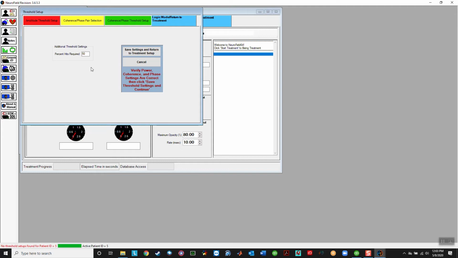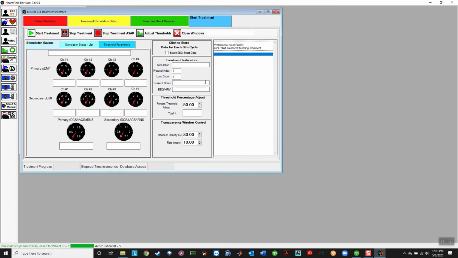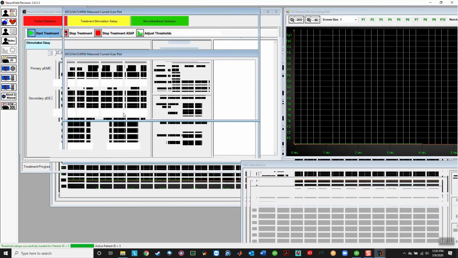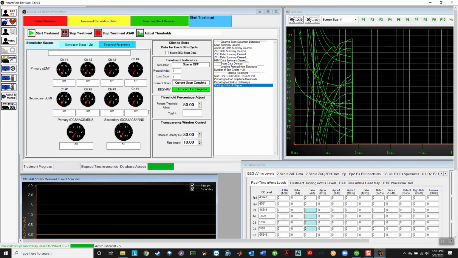And it's asking you what's the percentage amount of time that we're going to ask her to meet the thresholds, and we're going to say 50% of the time. So we save and continue. And once this is all done, it takes us to the Start Treatment tab, and we start the treatment. NeuroField sets up the EEG and will automatically launch a baseline recording. And there it goes, and it starts up.